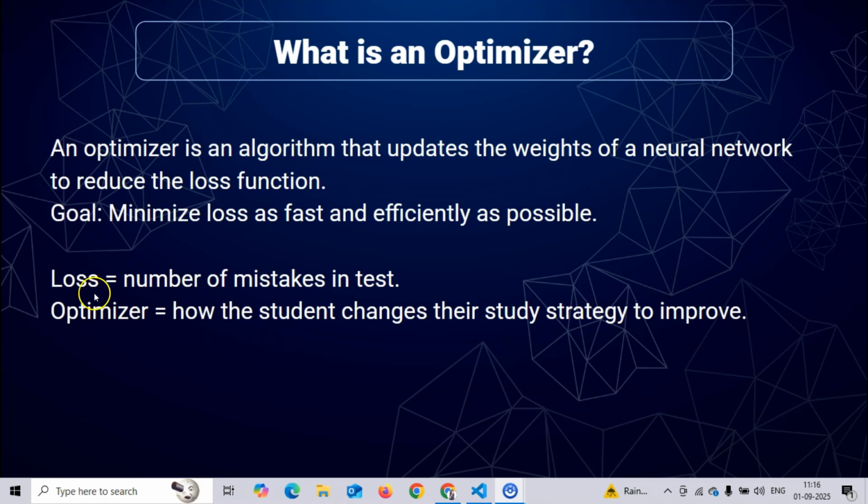Let's take an example. Loss is basically calculating the number of mistakes in a test. For example, when we took the house price prediction example, by running a neural network we got a prediction of 2,50,000, but the actual value was 3 lakh. So now there's a $50,000 difference between the prediction and the true value, which is basically the loss function. That is the error, the mistake that we got, that this much is missing.